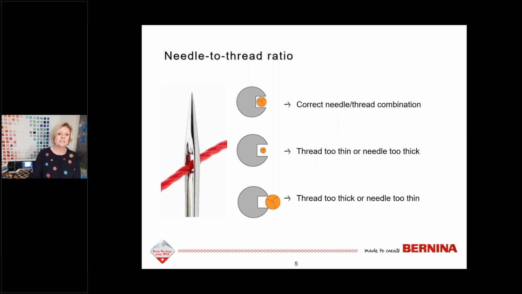So take a look at the images on the screen. They show a slice of the needle with the groove that is in the front of the needle, and the small orange circle indicates the thread and its thickness. The top image shows the correct needle and thread combination. In this instance, the thread will travel smoothly down the long groove on the front of the needle. Now, in the second image, the thread is too thin, or the needle is too thick. The thread has too much clearance in the long groove.